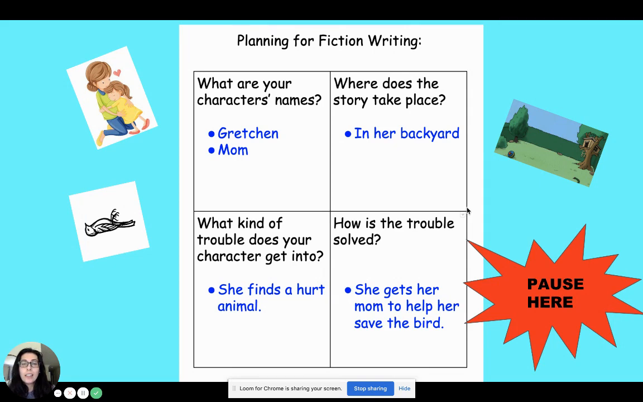So in thinking about how my story will go, I wanted to make up a story, and I want my main character to be Gretchen. I just really like that name because it's sort of unique. It's not a name that you hear a lot. So I decided I would make up the name Gretchen. And then in this story, I'm also going to have Gretchen's mom in this story. This story is going to take place in Gretchen's backyard.